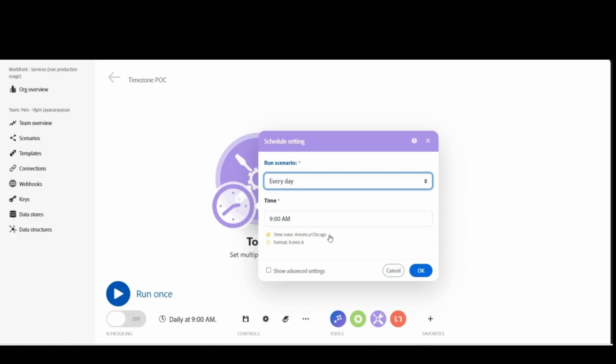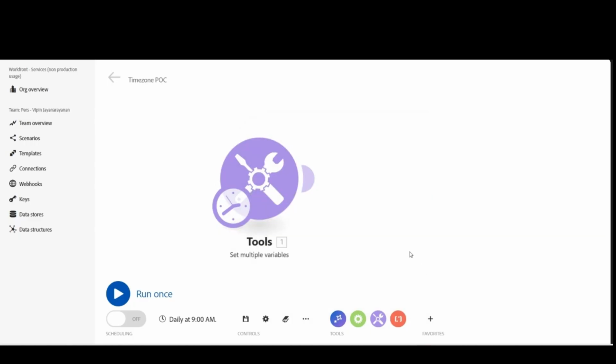But actually, I'm not in that region. Basically, I'm part of India, I'm based out of India. So, how can I change the time zone? That's the question, so let's see that. As of now, let's click on OK there. So what we need to do.